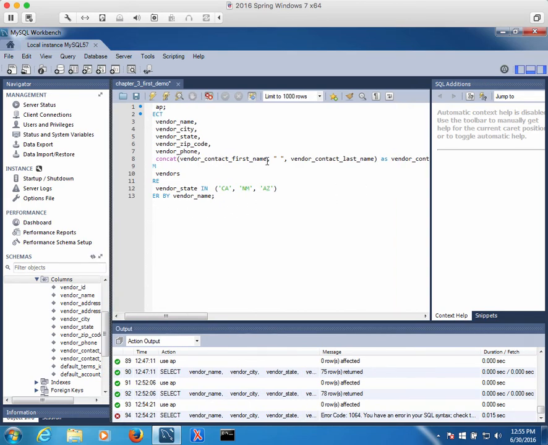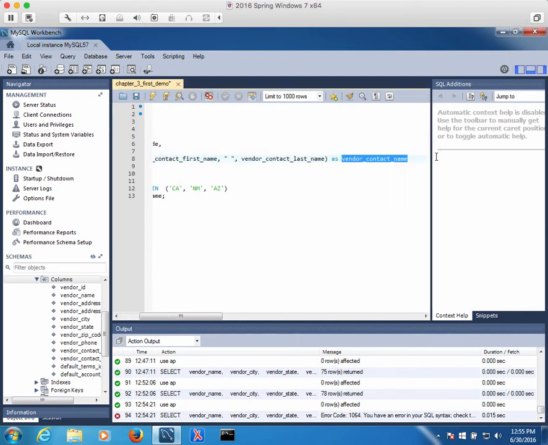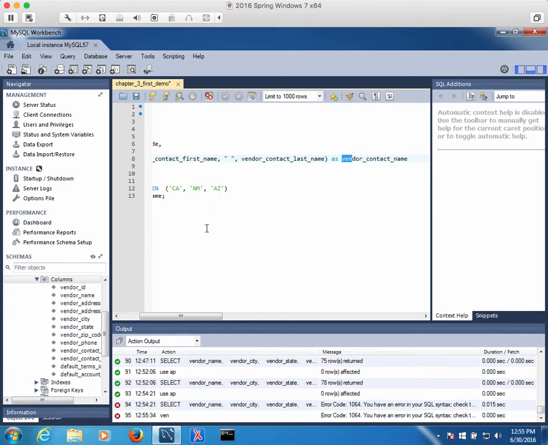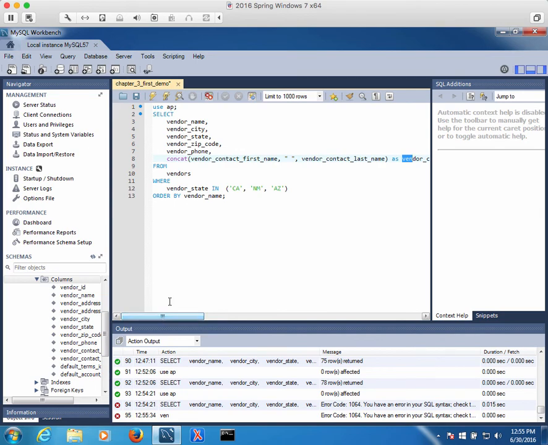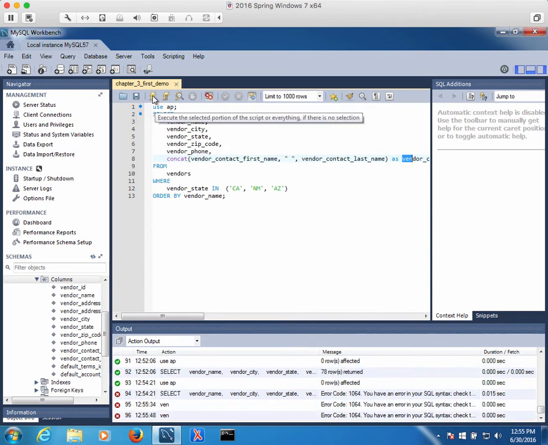So we should get the combination of the first name, a space, and the last name, and we have created a new column, and we have provided a title for it, vendor contact name. Okay, let's give that a run. And what's it not liking about that? How about that? Let's give that a save first, and then a run.